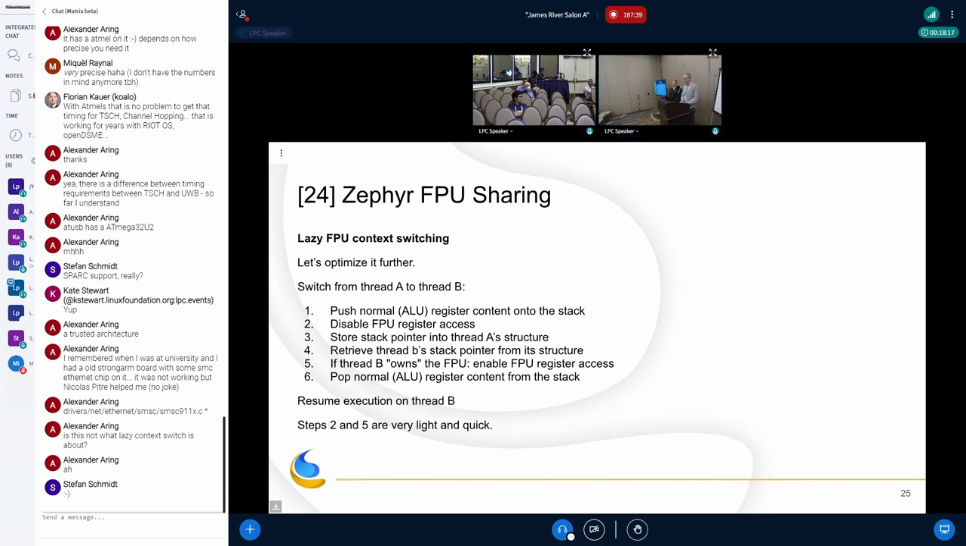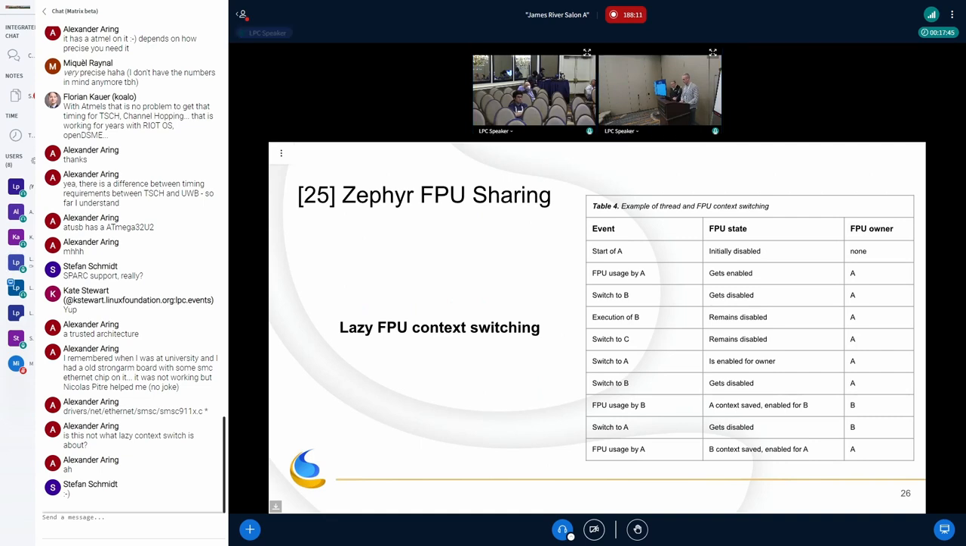Okay, but that's a bit naive. We can optimize it further. If the incoming thread in a context switch is the owner of the FPU, we can just turn on access right away. We don't have to wait for the access to come and trigger an access fault. So on slide 25, you have a sequence there. I won't read it out loud to you, but you can see probably the different states, how the FPU is being enabled, disabled, and when we can skip the FPU access trap when possible.